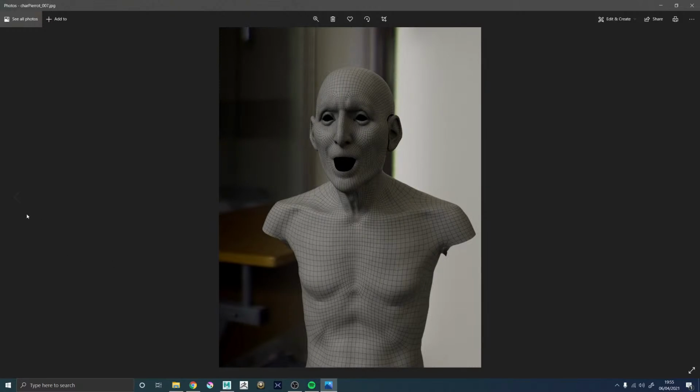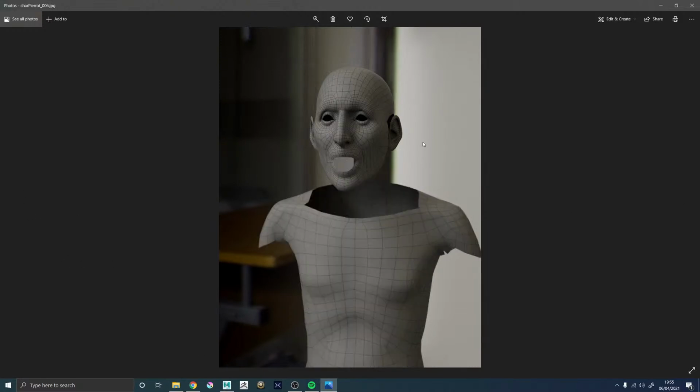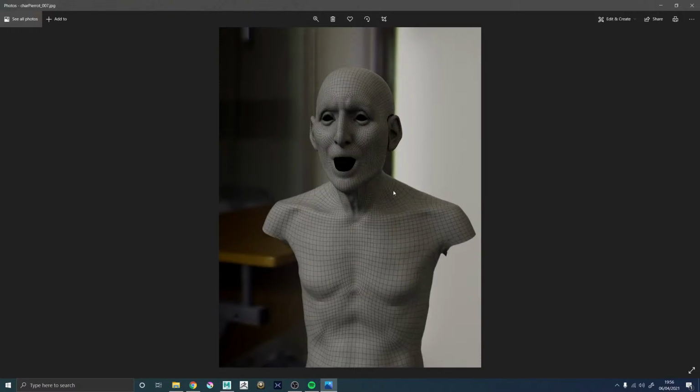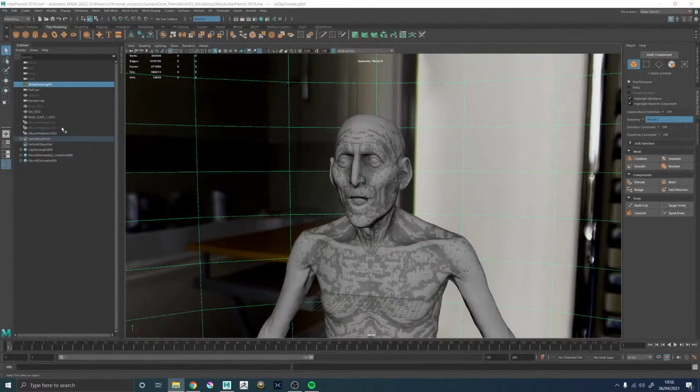We made a fair bit of progress in the previous stream. Obviously, ignoring the up-res, we got the ears a lot more completed. We got most of the head and neck sorted. I've got some changes I want to make to the neck. But I'm just going to get on with the stream in this one.